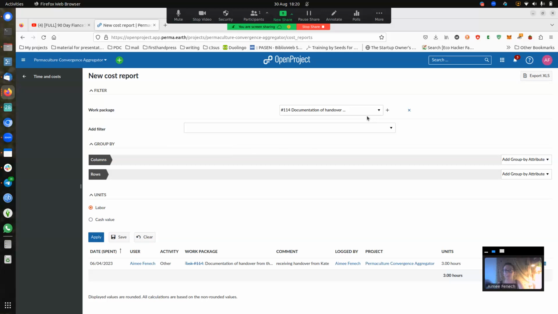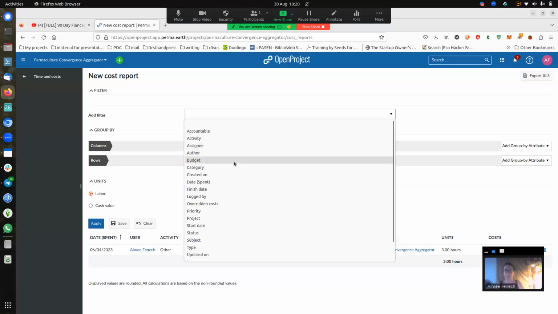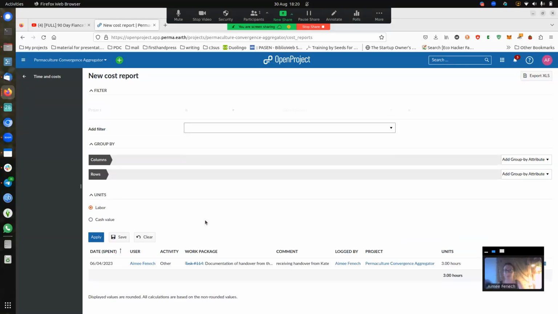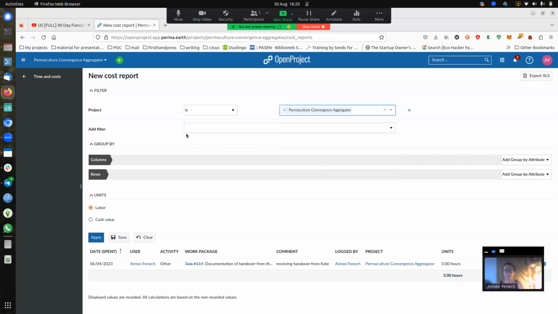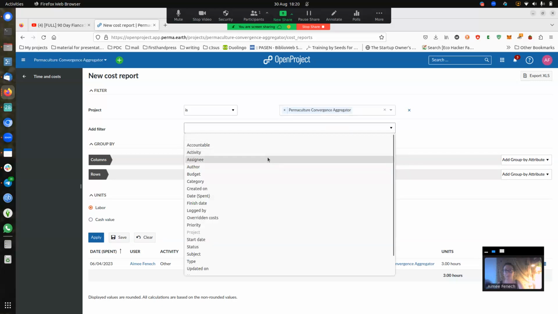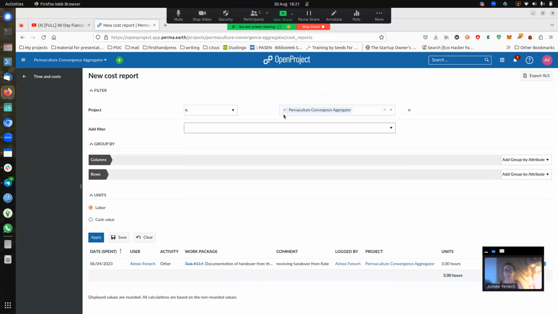I want to make sure that the filter here is not only for one task, but for all the tasks of this project. So I want to actually remove this filter, add a new filter. I want to put in project. I select the project I want, which happens to be this one. And there are other filters, so you can filter by person, filter by finished or whatever. There's a lot of different ones that you can pick. But in this case, I wanted to just have a budget check on this particular project.